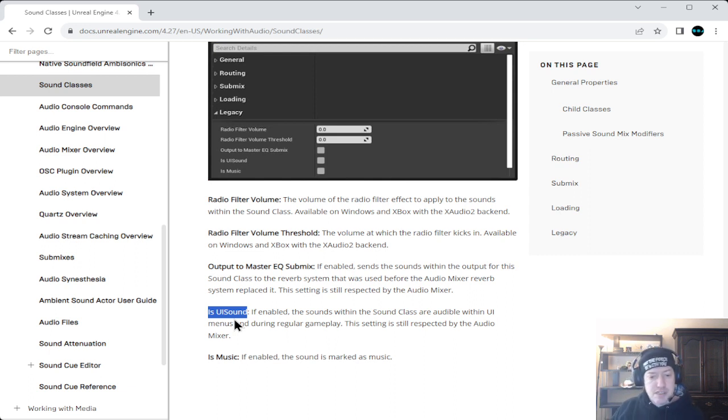Yeah, so we have is music. If enabled, the sound is marked as music. Oh, okay. Wow. Why is it different? Why even bother with that?